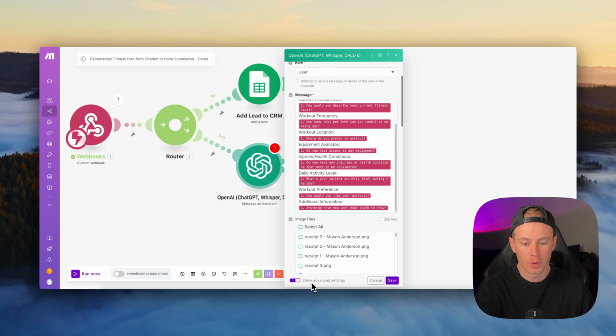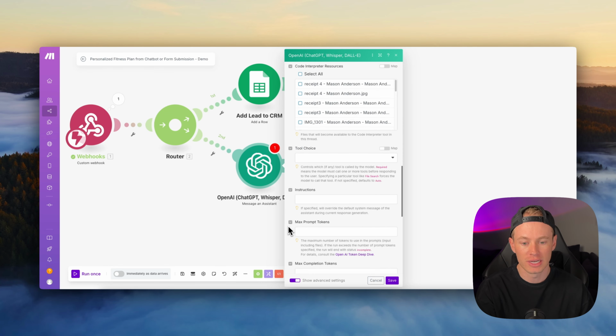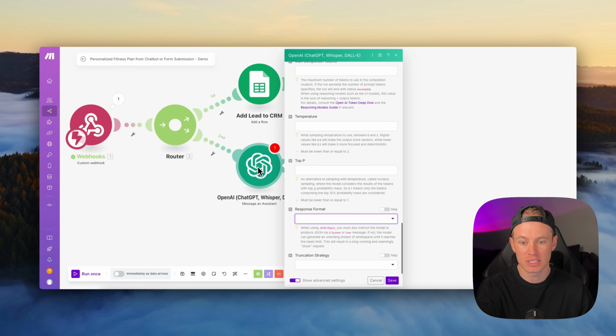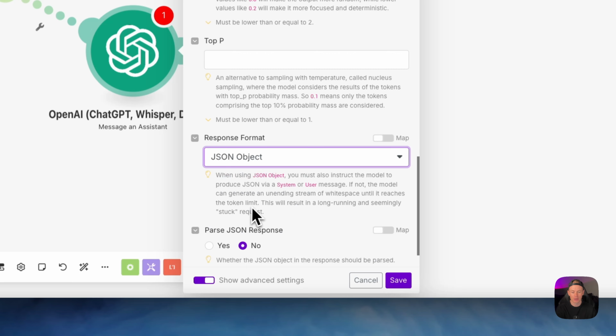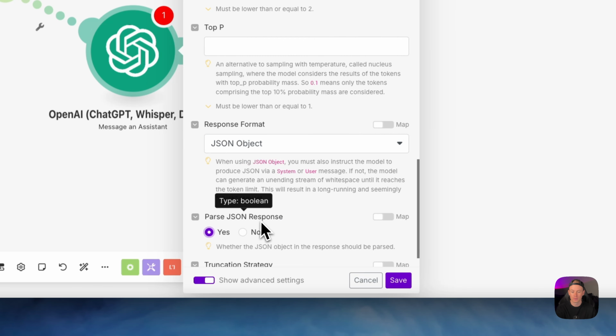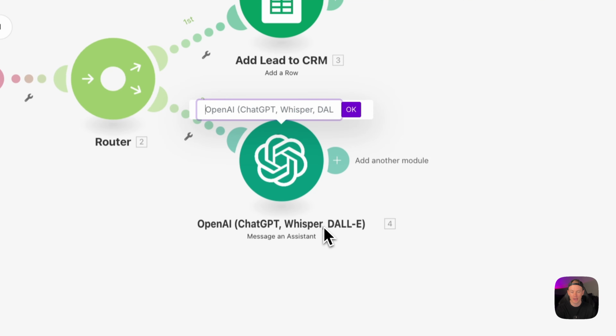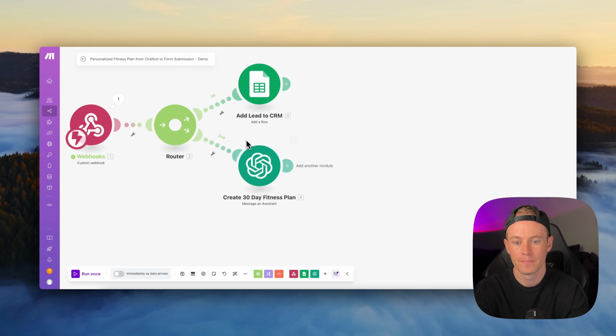Go down to the very bottom where it says show advanced settings, toggle that on, and then scroll down to the very bottom of this window. Again, we're still in the OpenAI Message and Assistant module. You want to select the response format as JSON object and parse JSON response right there, and then hit save. Let's go ahead and rename this guy to create 30-day fitness plan.